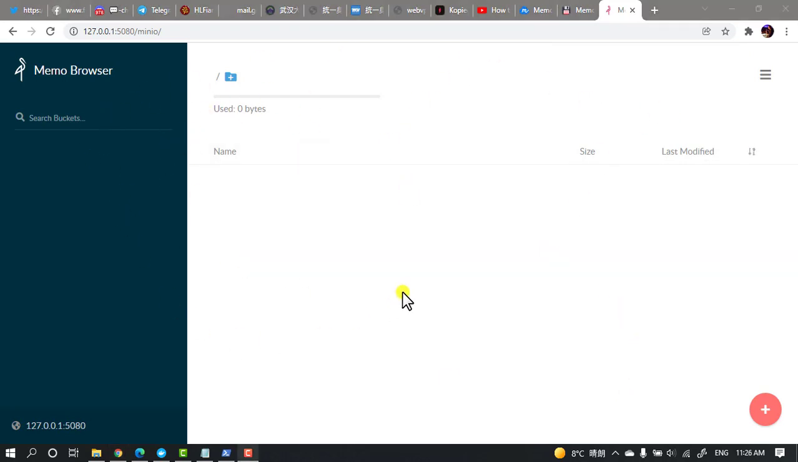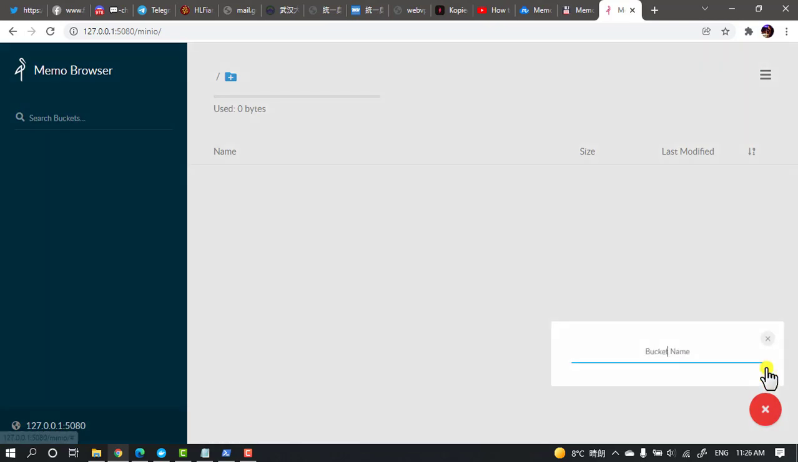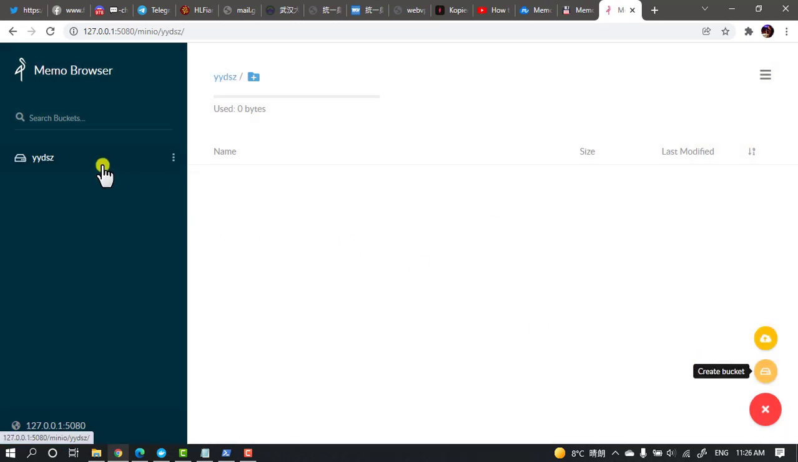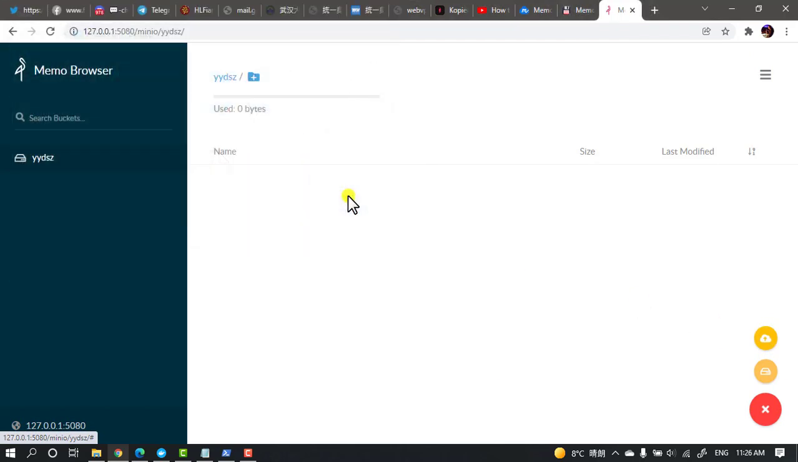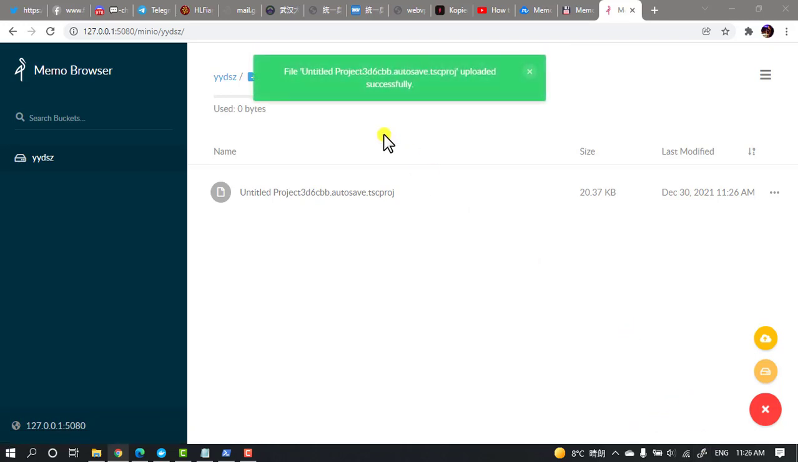Now after opening up your Memo browser, you can upload, download, and do whatever you want, like create a bucket. Create a bucket means like create a file. So let's say I will say YDSZ. Okay, it's already created here. Now I can just click over here and then upload. Upload any file. Let's say I want to upload this file over here. So okay, now it's already successful. Now everything is good to go.